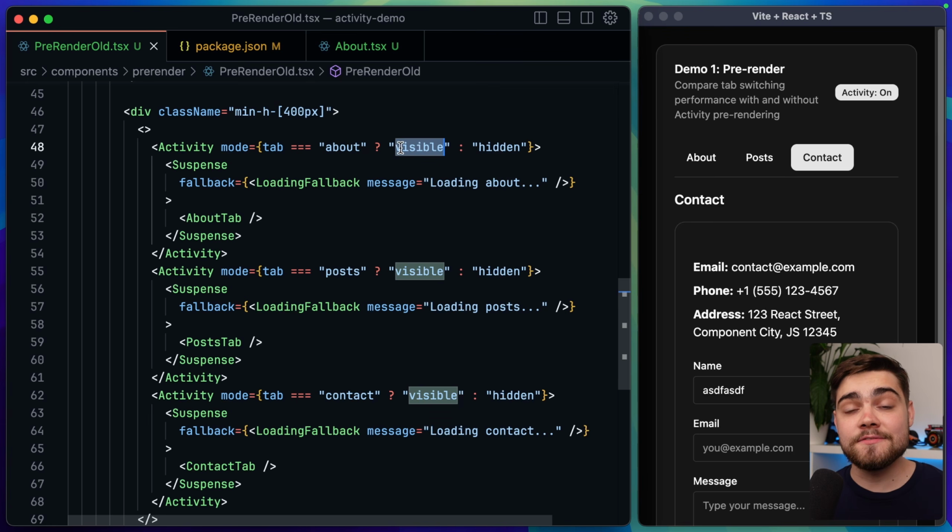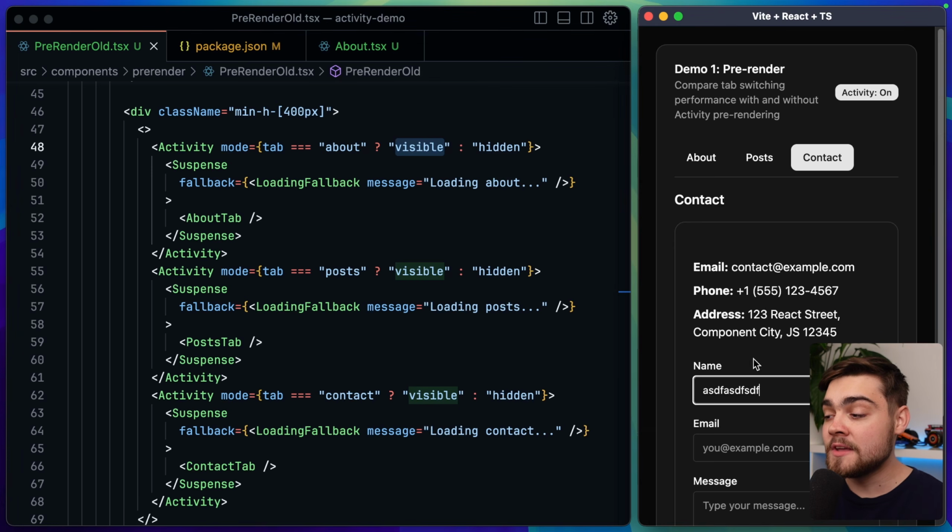Essentially, you can think of the activity component as unmounting all of its children components, but saving the React state for later. That's what's powering this form over here. So when I fill this out and go back and forth, it's technically unmounting and destroying all of the effects, but it's saving the state that we have in the input. Now don't worry if that's a bit confusing. This is actually one of the footguns that you want to watch out for when using the activity component.